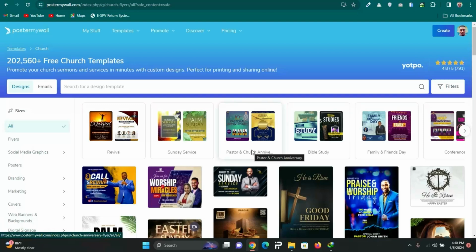The free version has lower quality. When you design something and you want to download it, it comes out as lower quality compared to Canva, but you can still use it to do a lot of things. When we come to church branding software or web applications, these are the two web apps I'll recommend for you guys: Canva and Poster My Wall.